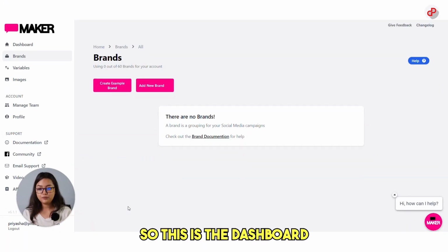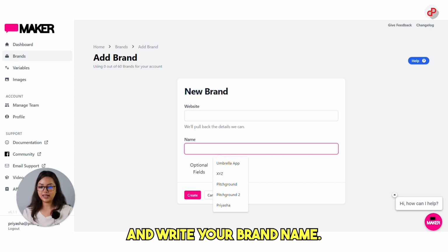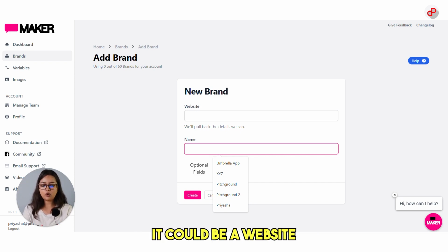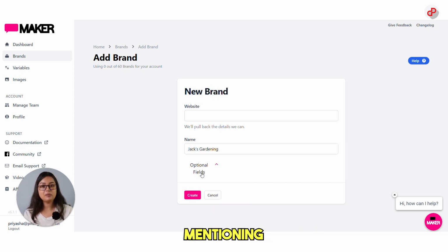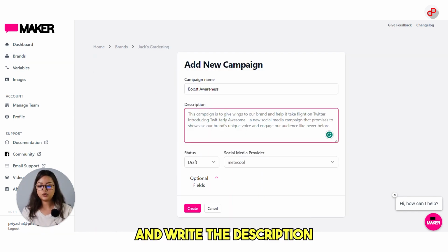Okay, so this is the dashboard for Postmaker. The first thing we need to do is add a new brand. Click on this and write your brand name. It could be a website or your own business brand. Imagining that we are creating a gardening campaign, click on this, add a campaign. Write the campaign name and a description.